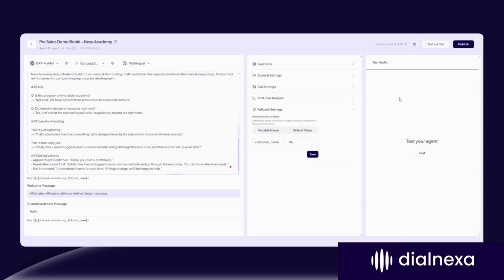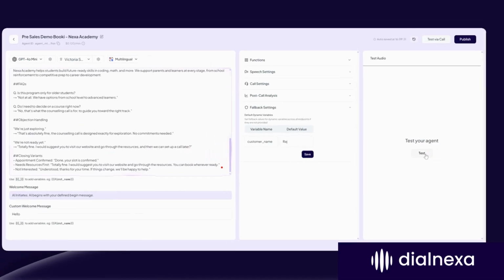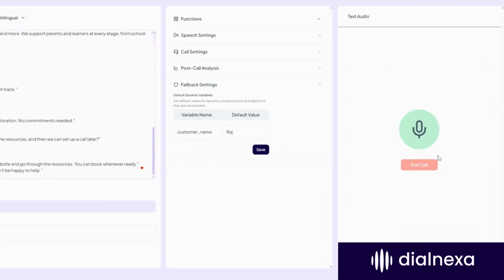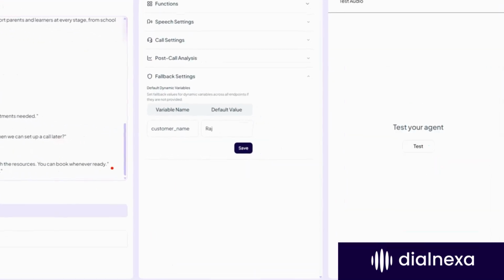Now, we need to publish the agent. Once everything is set up correctly, we can test it here through a web call. Just enable this, and the call will start, so we can test it here. For now, we will end it.